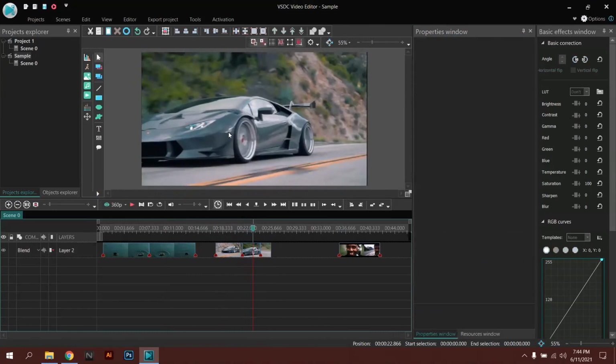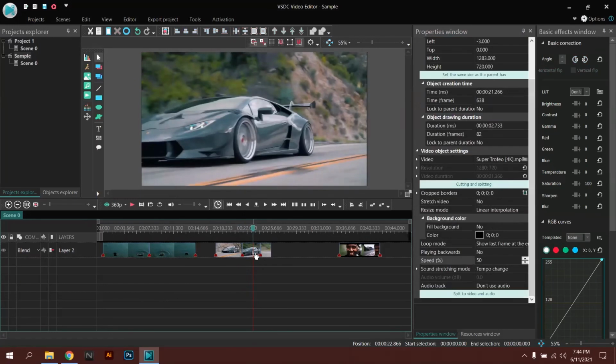The car will come up slowly. It moves slowly. And also, if you want to speed up the video, you can increase that speed to 200 or 250 like that. The video will play speedily. Likewise, we can do slow motion and speed motion in a very quick way.